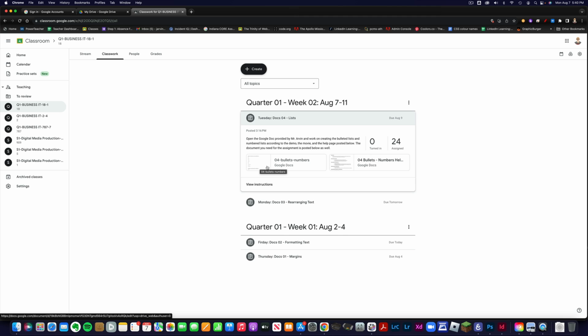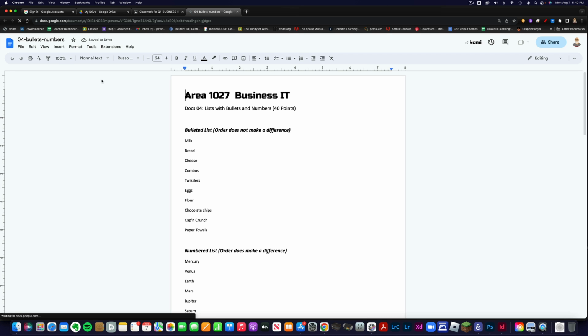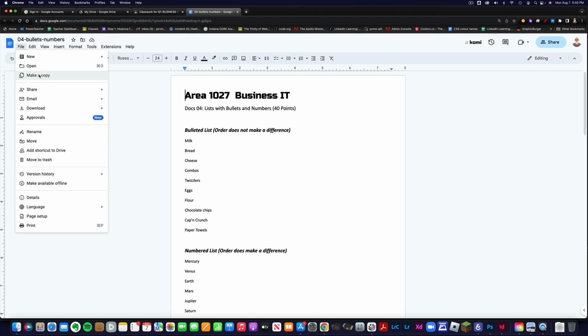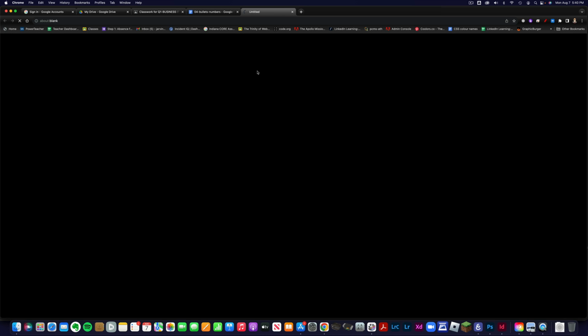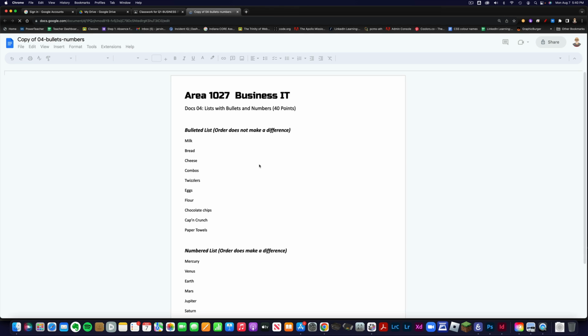So I'll come over here to this document right here. It says number 4, bullets and numbers. Those are different kinds of lists we're going to make. So I'm going to go ahead and click that, and for me as a teacher, I've said this before, I have to click File and click Make a Copy. You all will not have to do that because Google Classroom will make the copy for you, and so you don't have to do that File, Make a Copy thing.